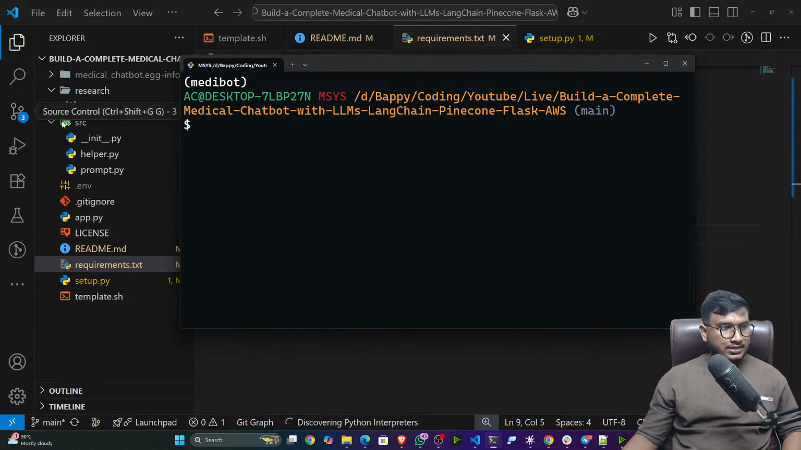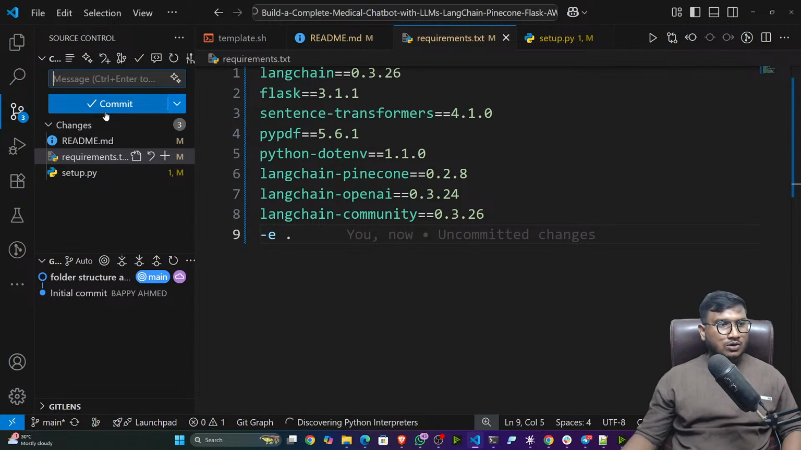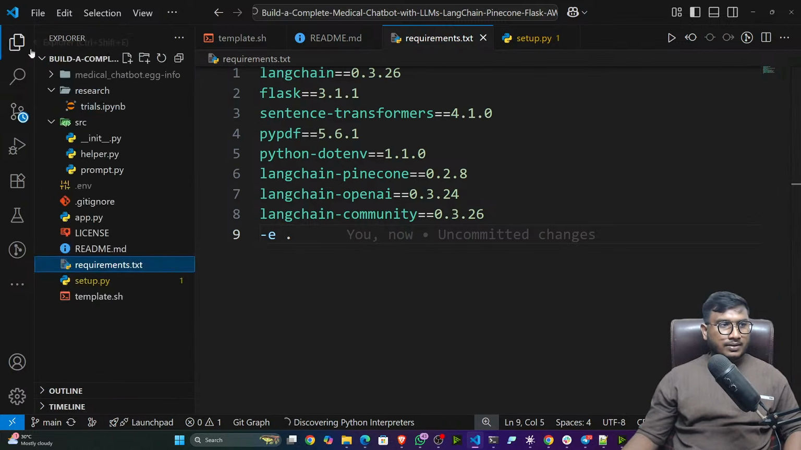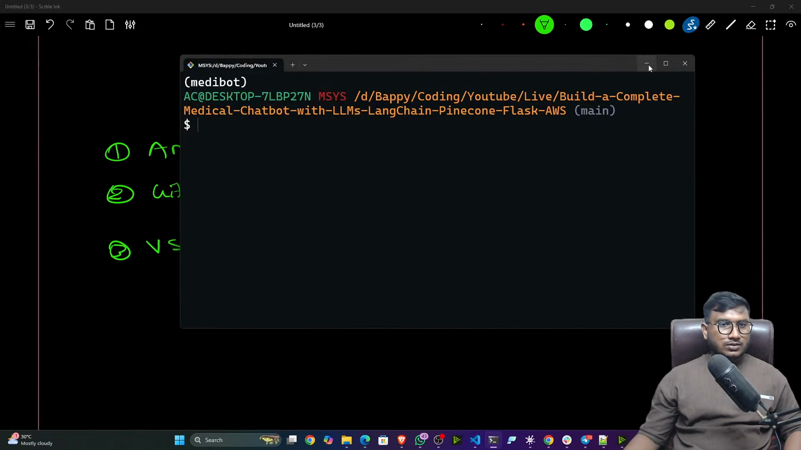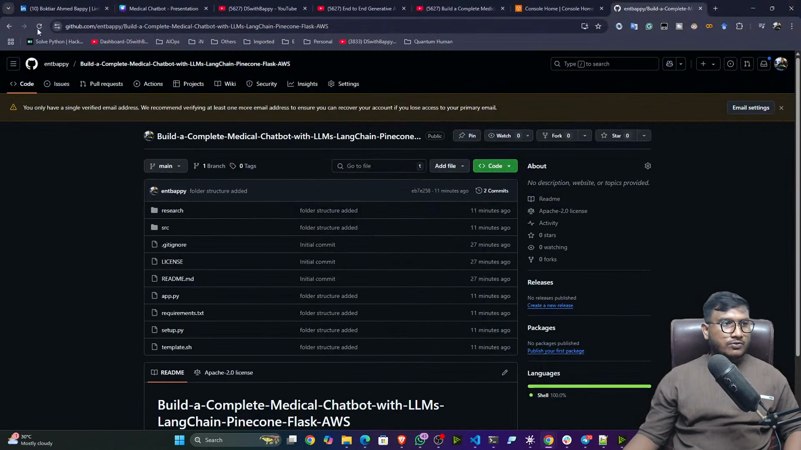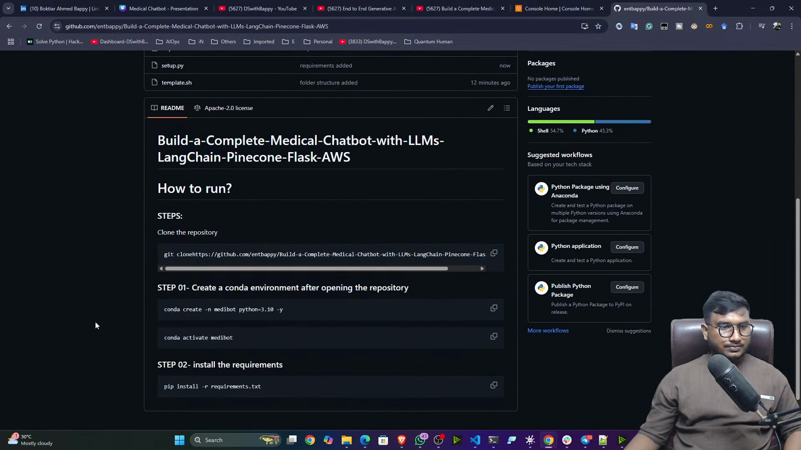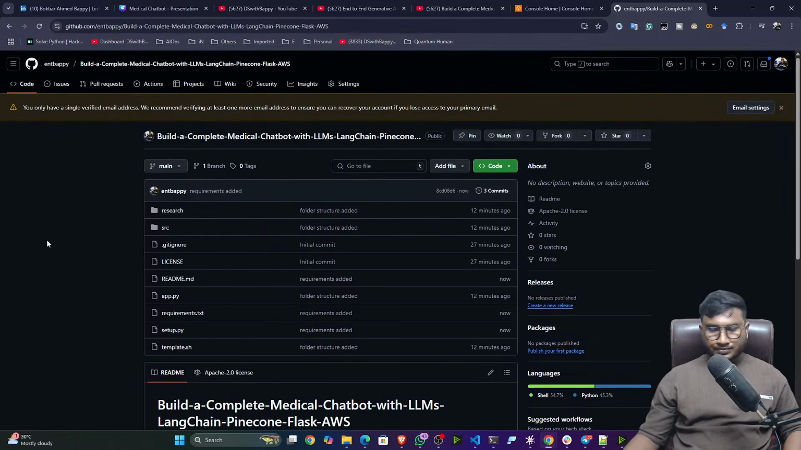Okay, so now let's commit the changes. See, I can also commit from my VS Code. So here I can give, let's say, requirements added. Seeing the changes, it will automatically push everything to my GitHub. Now if I show you, if I go to my GitHub and refresh, see, everything is available here. Now you can copy the commit and you can use it.